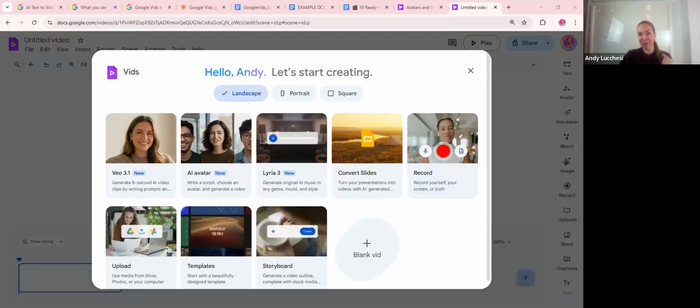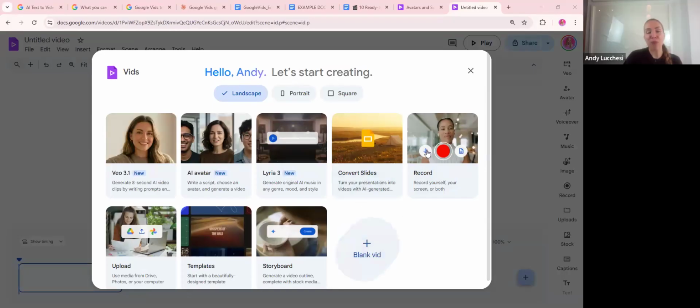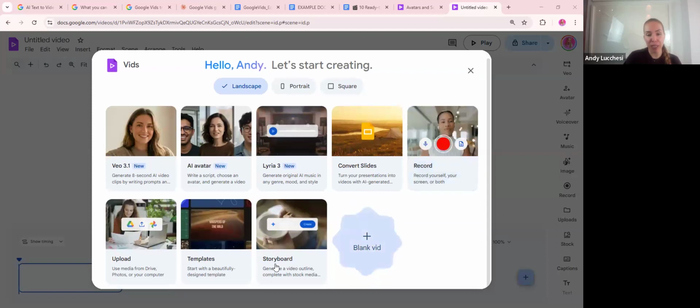The starting one, the All starting project, is showing, and that is what I wanted to go to. So today we have covered storyboard, templates, VO. We have Lyria, which basically is the music part. We've covered the avatar. We have covered record. We have left upload and convert. But before getting here, I wanted to show you this.